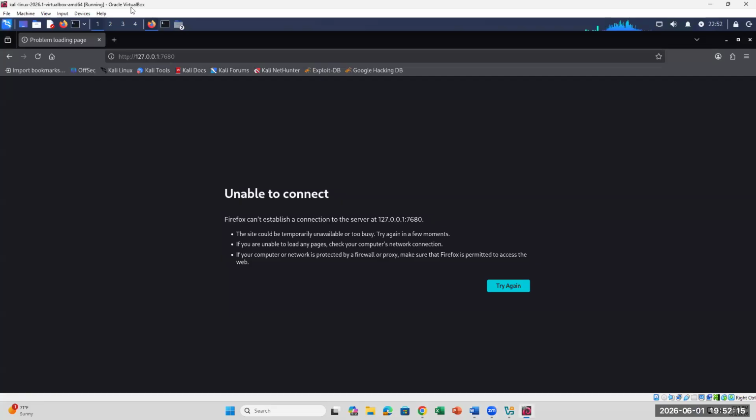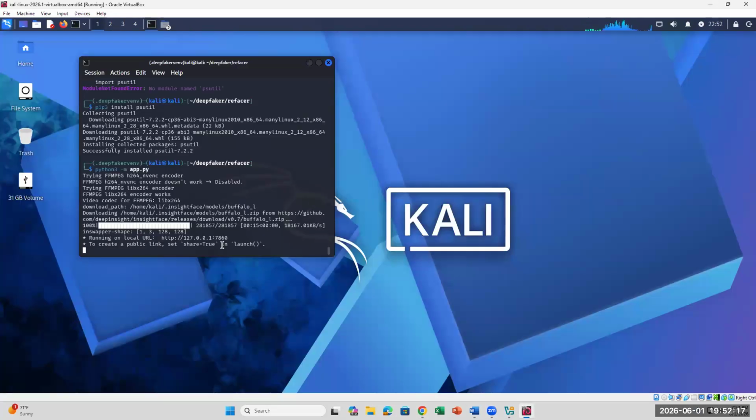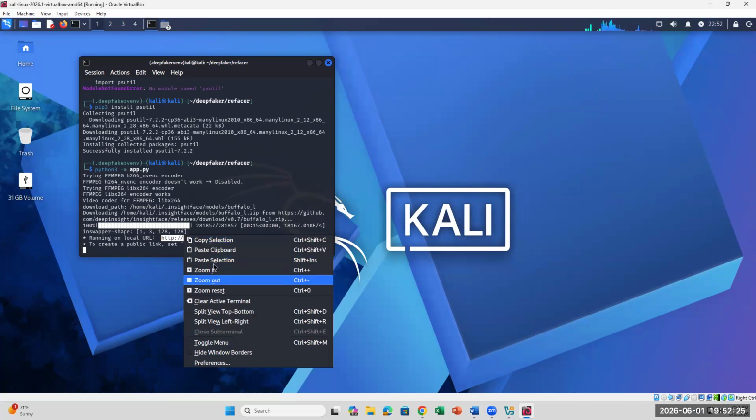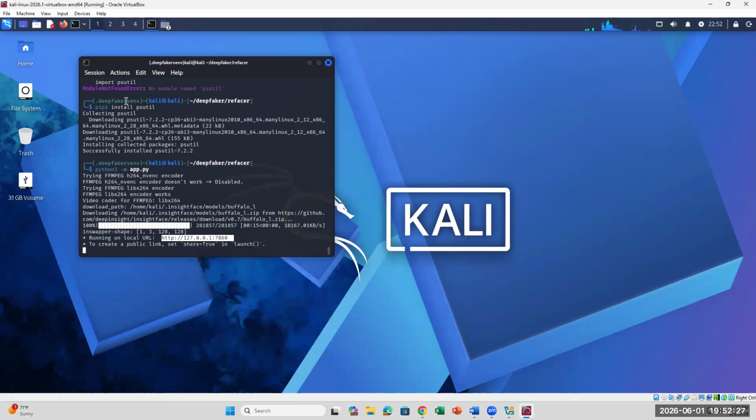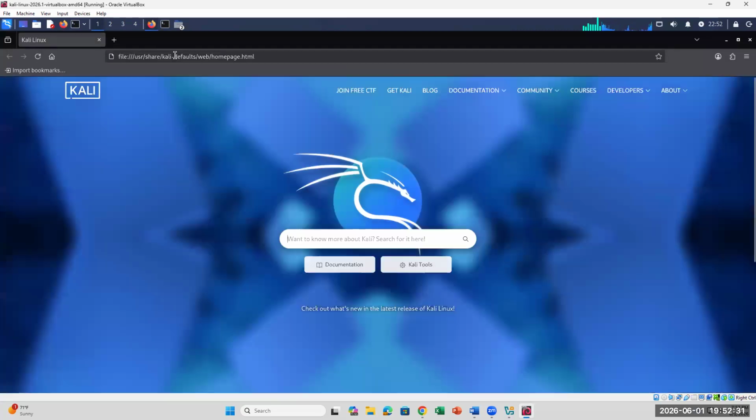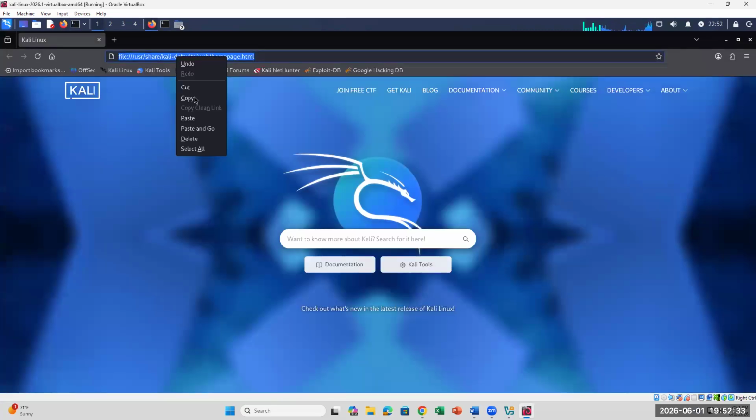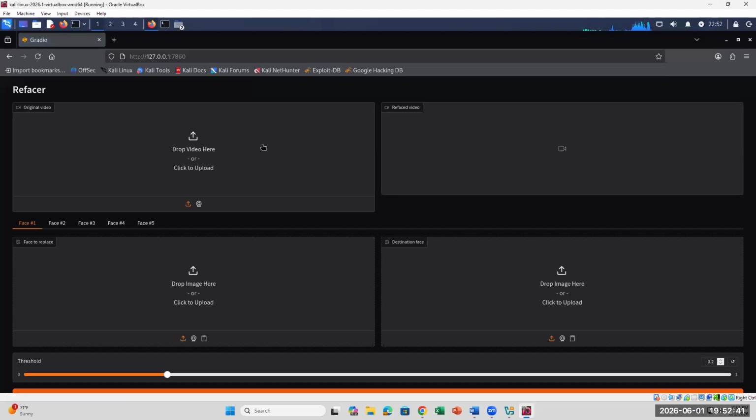Did it host it? Hold on. It's saying, yeah, it's supposed to open. It just takes a second for it to go, but the app is working. Yeah, there it is. Locally hosted.